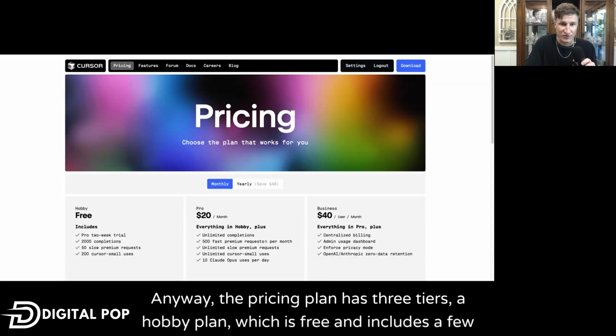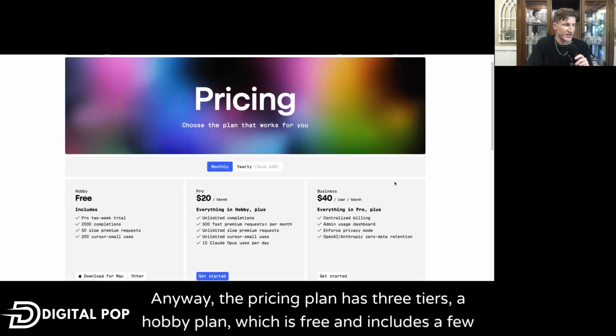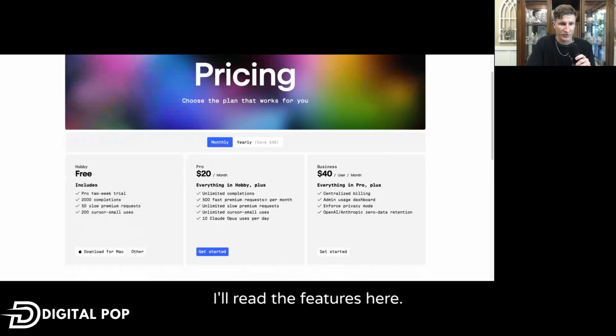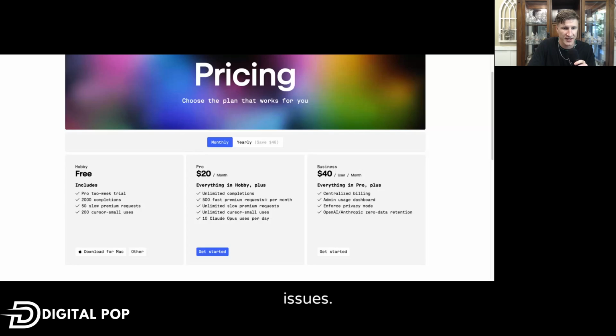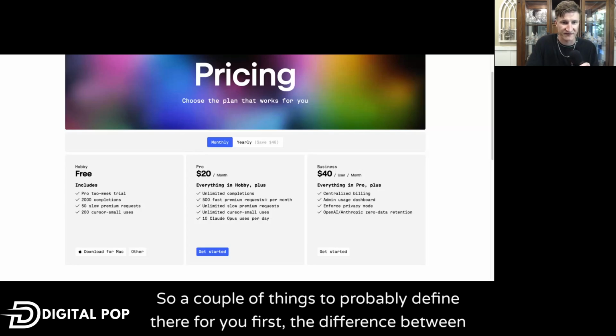Anyway, the pricing plan has 3 tiers: a hobby plan, which is free and includes a few features. I'll read the features here: a 2-week trial of Pro, 2,000 completions, 50 slow premium requests, and 200 Cursor small issues. Okay, so a couple of things to probably define there for you.